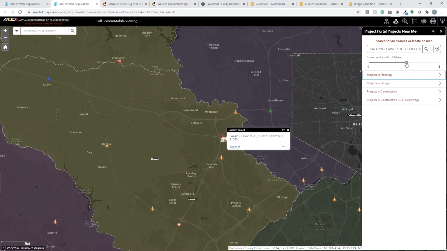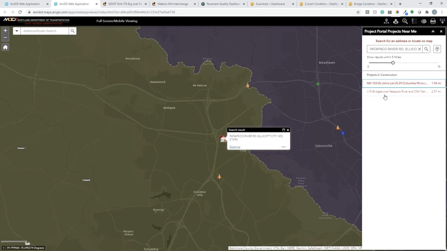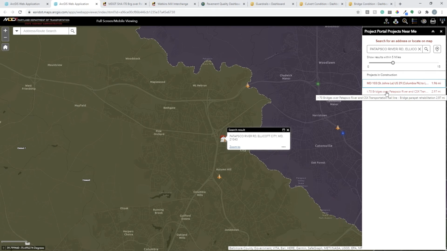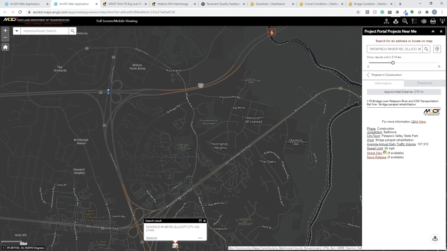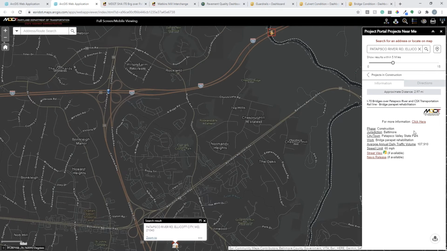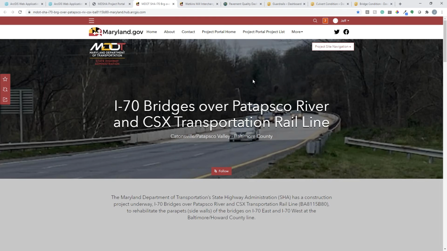I get a couple more projects, but I know that I pass over this bridge all the time, and I want to see what's going on. So I'm going to select that, and it takes me right to that information. This is the same information that was in the pop-up, and it gives me a sort of breakdown of it, traffic count, but I want to find more information on that. So I'm actually going to click on it, and it brings me up to the project page.